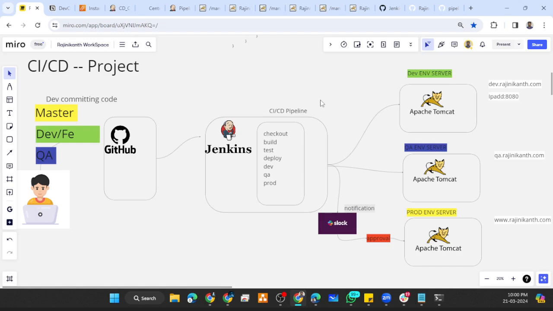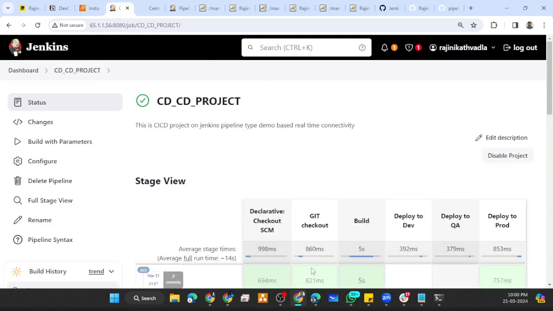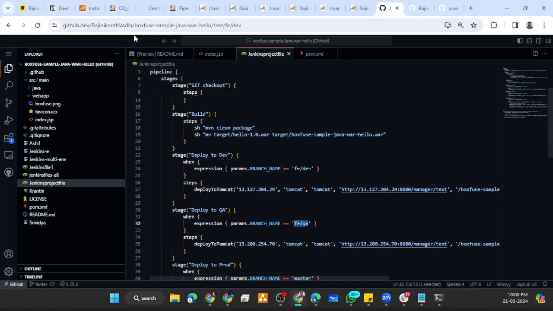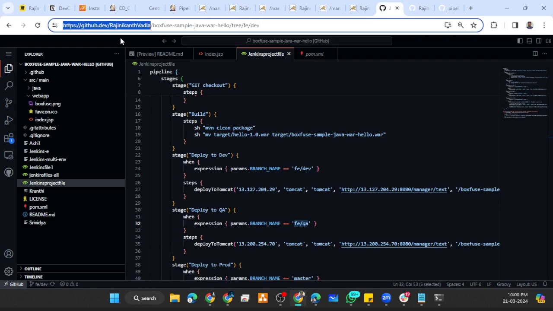That's why I'm recommending you to take the recordings and to practice. Take this repository, and I will be updating the same repository. You can take it from GitHub, Rajnikant Wadla, or you can type Rajnikant Wadla in the browser. You will get all my repositories and all my blogs also.